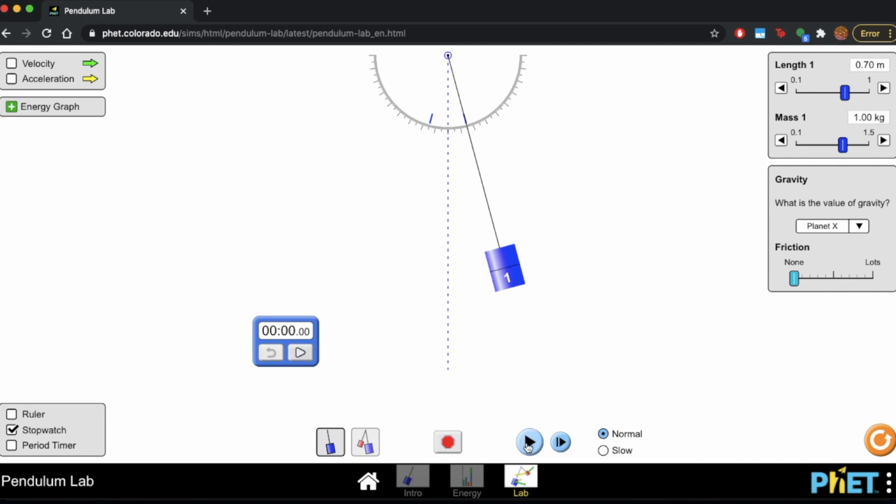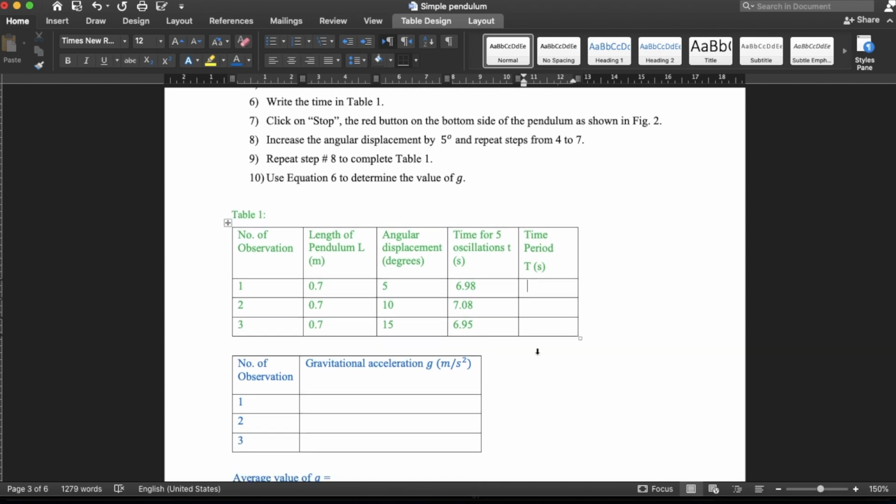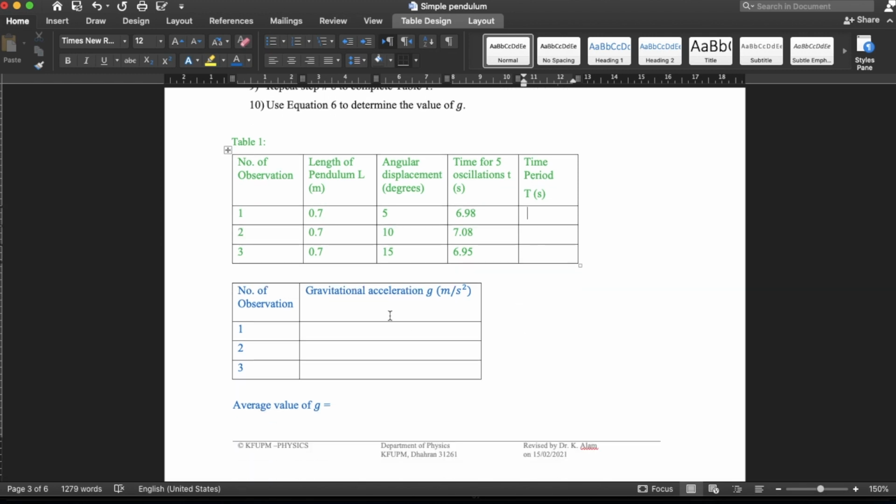Reset your counter. Click start. 1, 2, 3, 4, 5. Okay, 6.95. Now this is the time for 5 oscillations. To get the time for a single period, you'll divide this number by 5. Okay, and then you will find the gravitational acceleration.